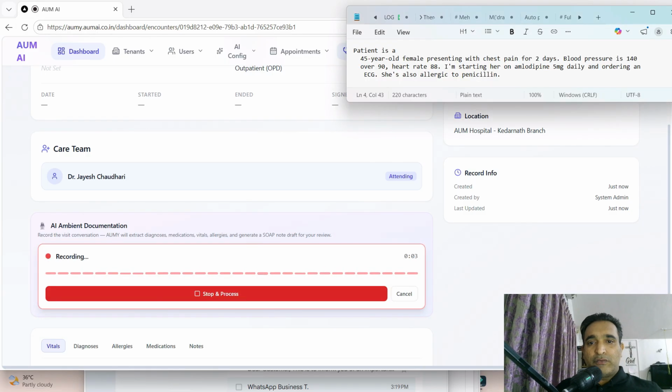Patient is a 45-year-old female presenting with chest pain for 2 days. Blood pressure is 140 over 90. Heart rate is 88. I'm starting her on amlodipine 5 mg daily and ordering an ECG. She's also allergic to penicillin.